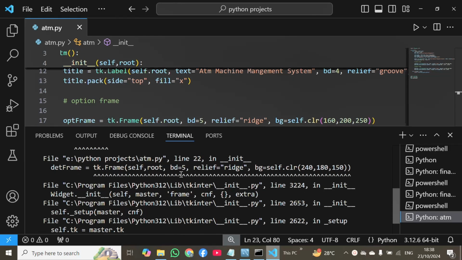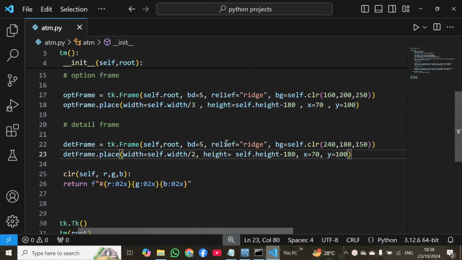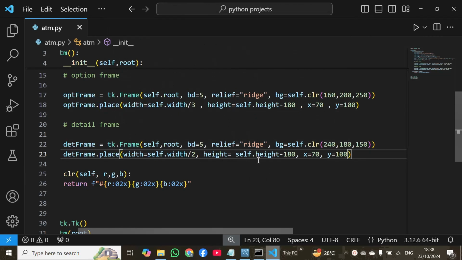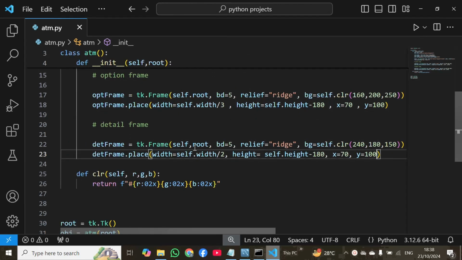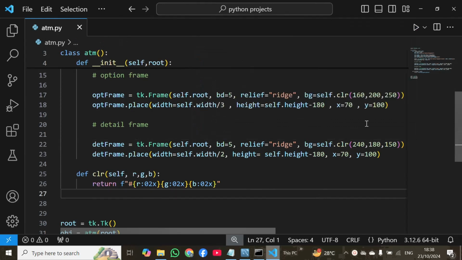So BG in line number 22, I will see what the problem is. This is line number 22, read self color, frame, detail frame, relief property, read. What is the problem? Yes, sorry, the problem is here. I have to use a dot, not a comma. Now I will save it once again and then execute it.